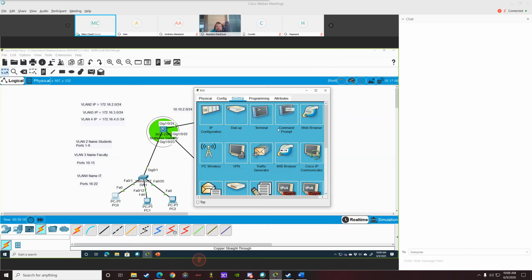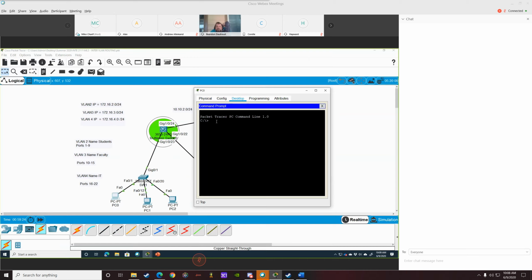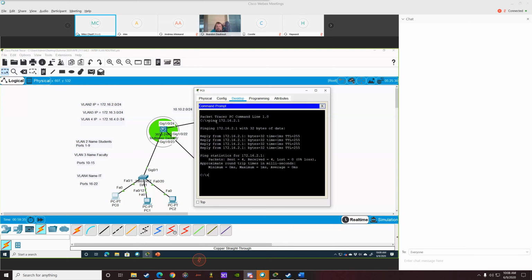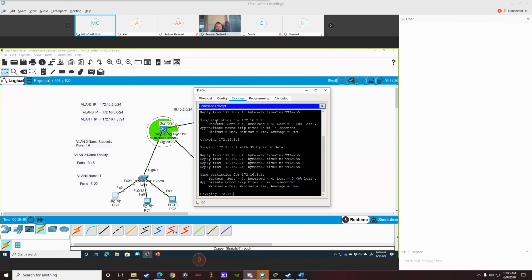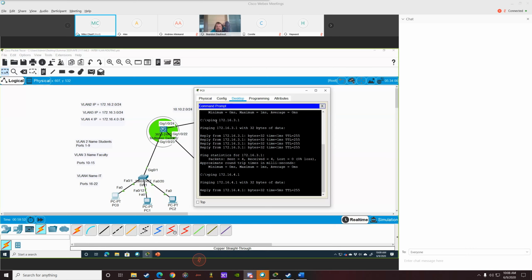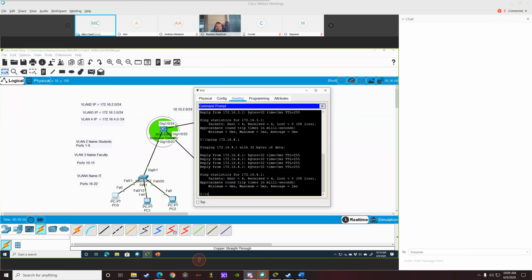So at this point, I can try to ping all the gateways. I'll go over here and ping the gateway first, which is 172.16.2.1. So this is good. How about if I want to ping VLAN 3's gateway, 3.1? Also works good. So we're communicating. Let's test 4.1. So now from PC0, I can access VLAN 3 and 4.